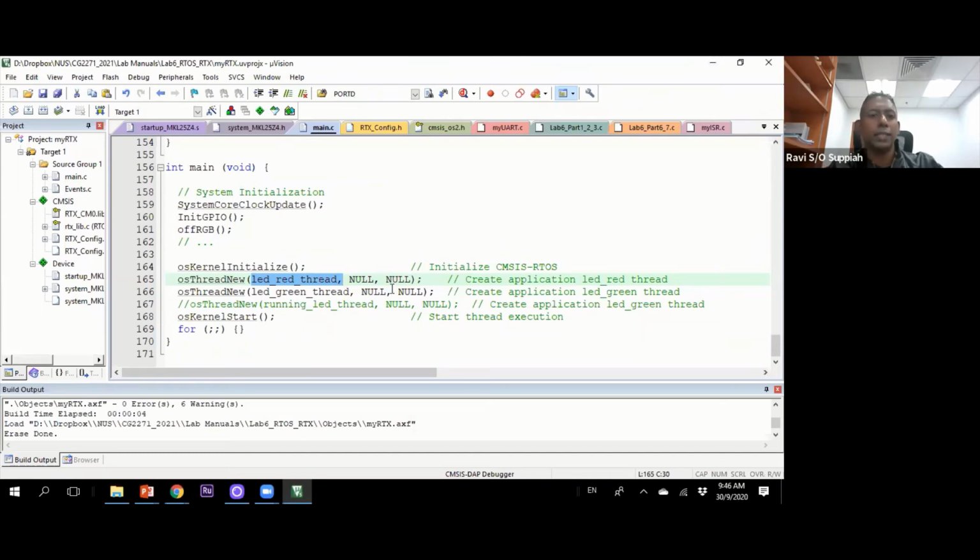So the answer is actually here. Because I created the LED red thread first, LED red will run first. Priority wise, it won't make a decision, but it will be because the LED red thread was created first. The default priority is what we call OS normal priority, and from there you can increase or decrease. The normal priority is just a number right now, but you can increase or decrease that number in the code when you create a new task.